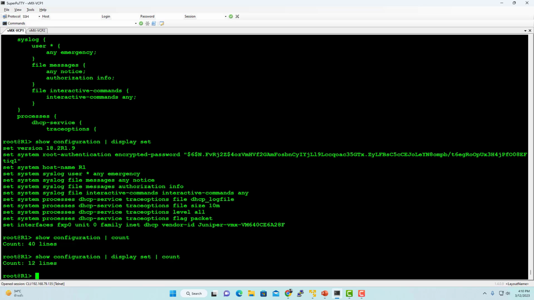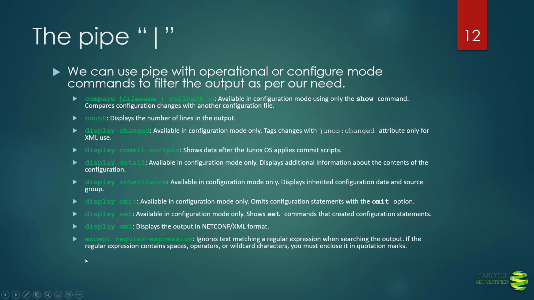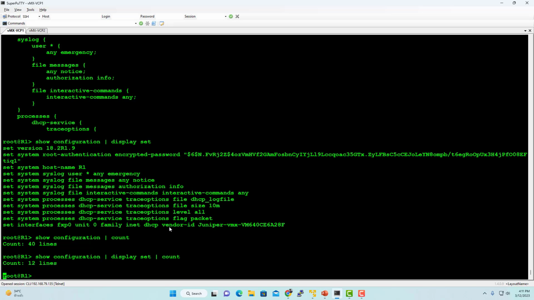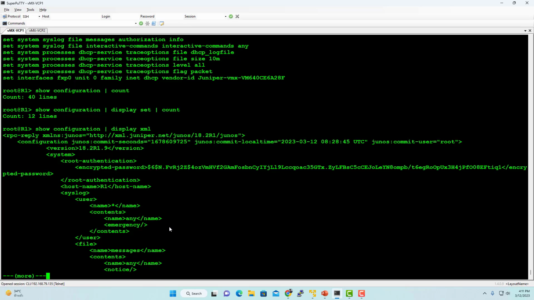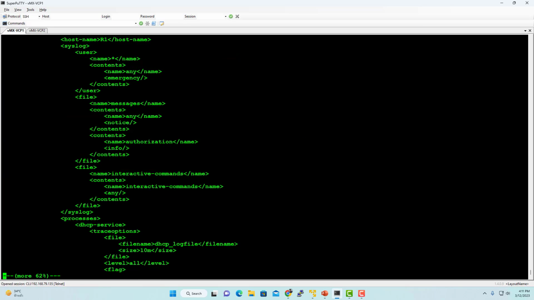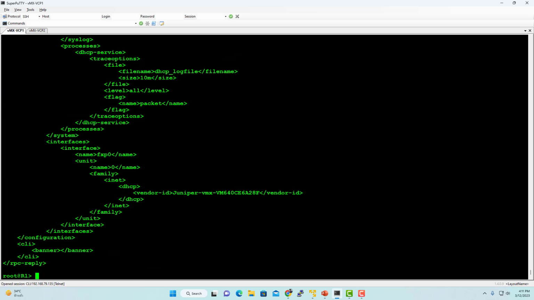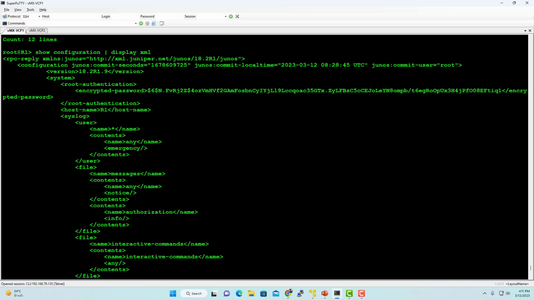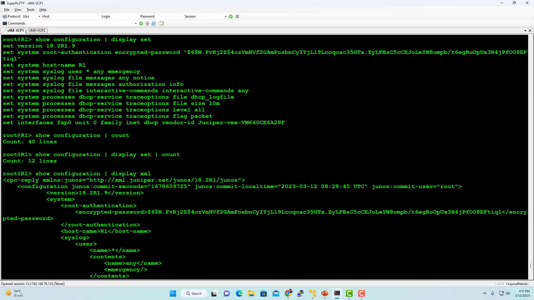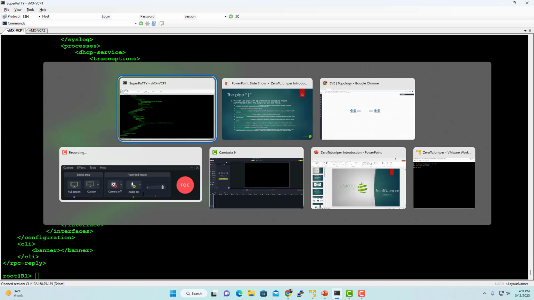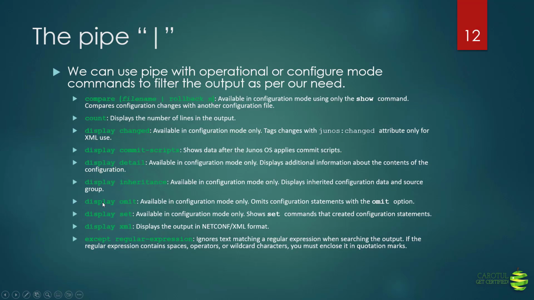You can actually use some interesting outputs also. You can see like display XML. Let's try this, display XML. So it will show you in the XML format, which you can use to actually do the programming and use NETCONF to configure the device. Most of these you will not use on a daily basis, but good to know the complete list, right?